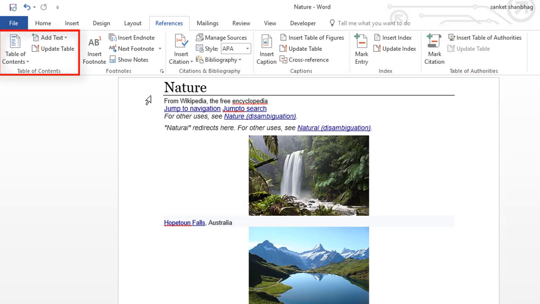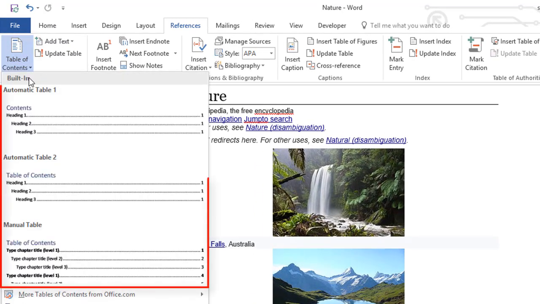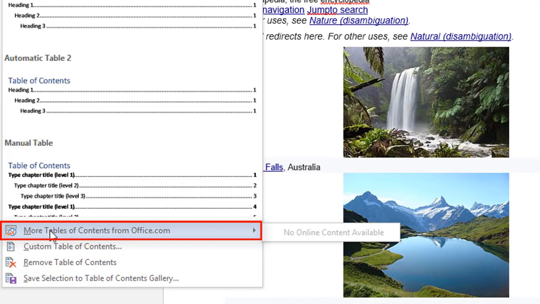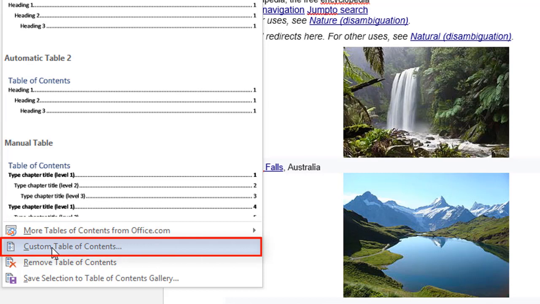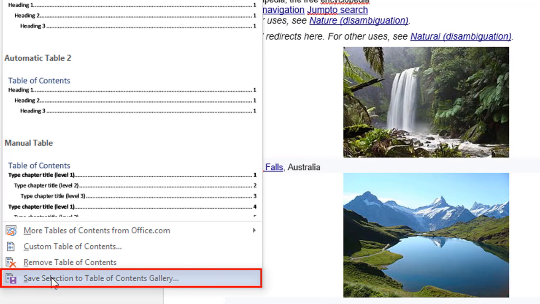Let's begin with first section. That is, Table of Contents. We can add Table of Contents from built-in list. More Table of Contents from office.com. Custom Table of Contents. Remove Table of Contents. And save selection to Table of Contents Gallery.